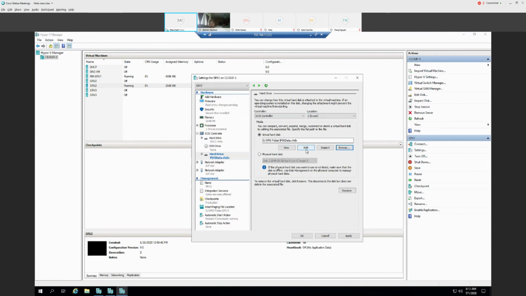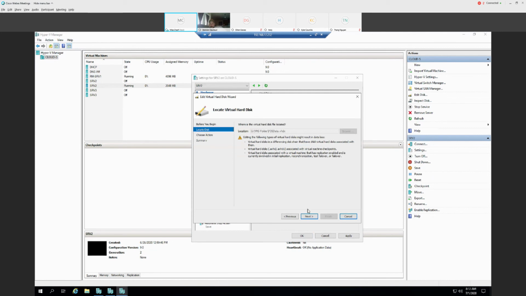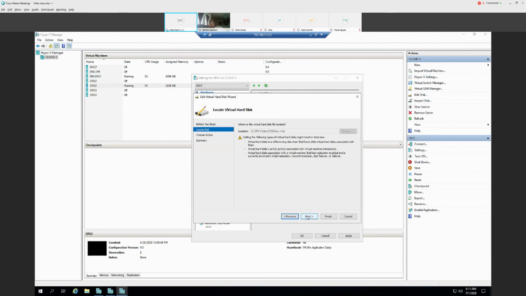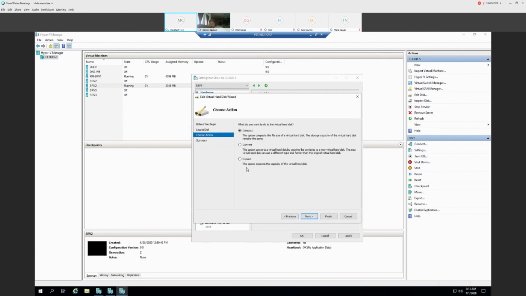So if you go to edit and you go next, this is when you see the compact, the convert, and the expand. You follow? So these features here are for an existing virtual disk. So if you don't want to do any of this, you go previous and you follow the wizard. So we go next. Now they're going to ask you, what do you want to do with the virtual disk?